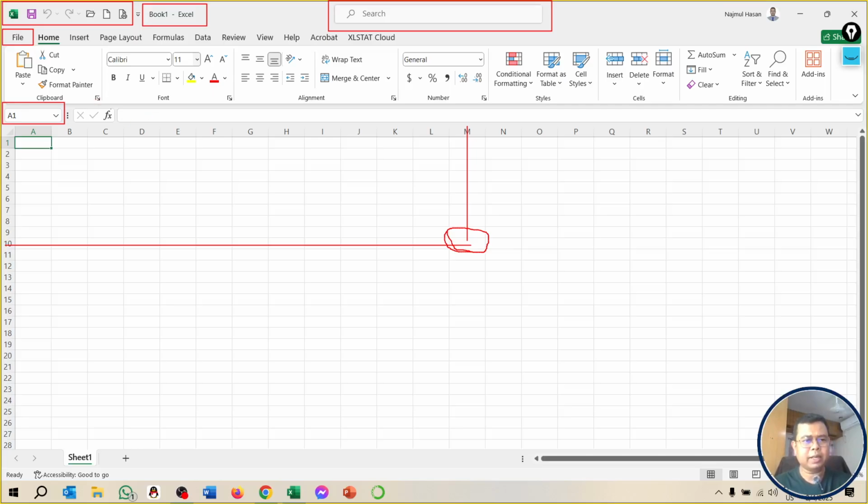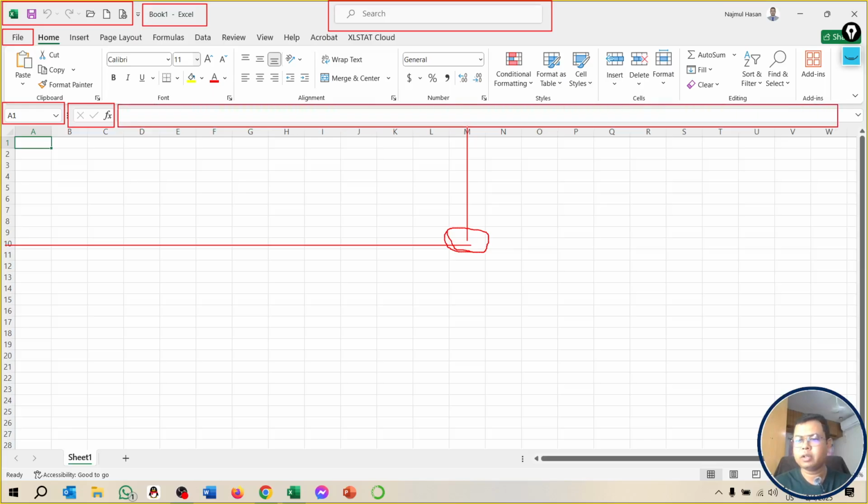This is the name box. On the other hand, you can see here some function buttons. There is also a long bar in here. This bar is called the formula bar. You can write any type of formula or function in here.